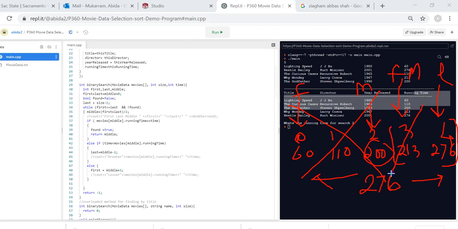So then I say, all right, I've got to move here, and my first is middle plus 1. So my first and last now have converged. It turns out that 4 plus 4 divided by 2 is 4. So first, last, and middle have all converged here. As we can see, the middle element does turn out to be 276, and we found it. And so we return the index 4.